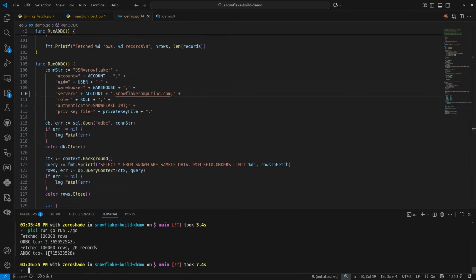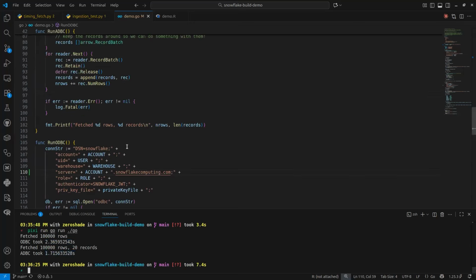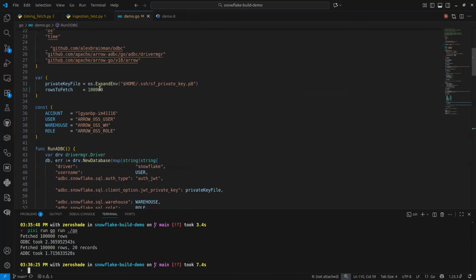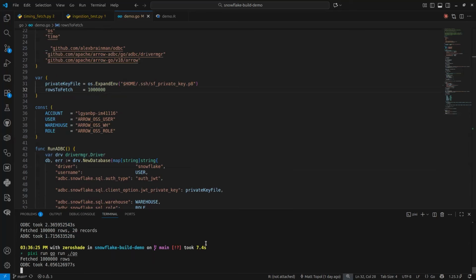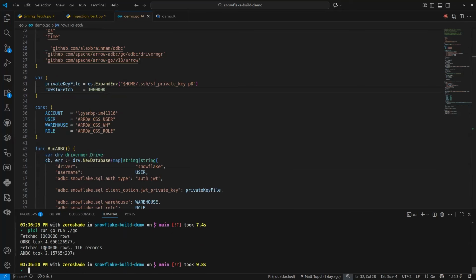And we see that ODBC for 100,000 rows took 2.3 seconds. ADBC took 1.7 seconds. And if we bump that to 1,000,000 rows, because we like doing our comparisons, we can show once again, like I said, the more data, the more rows we deal with, the bigger the benefit you see. ODBC took 4.05 seconds. ADBC took 2.15. Nearly twice as fast.